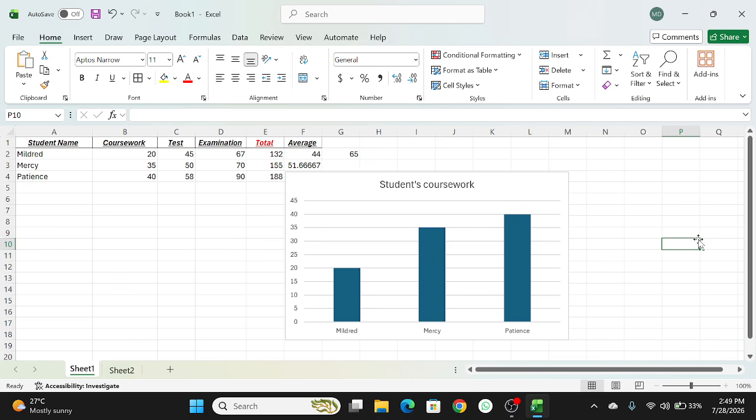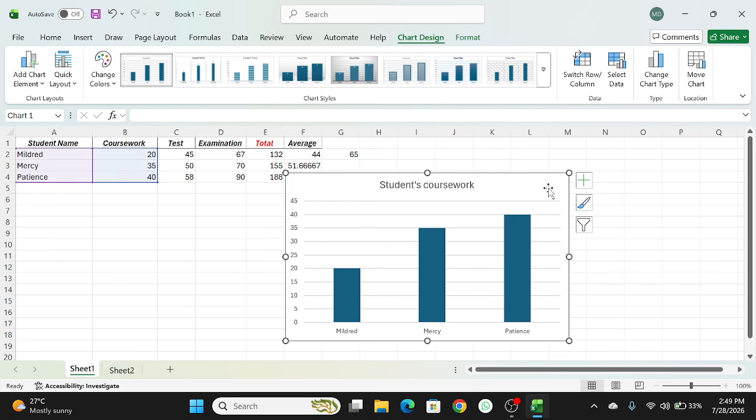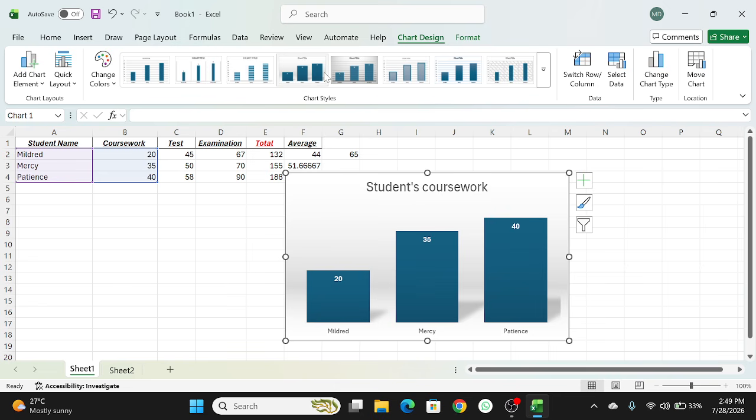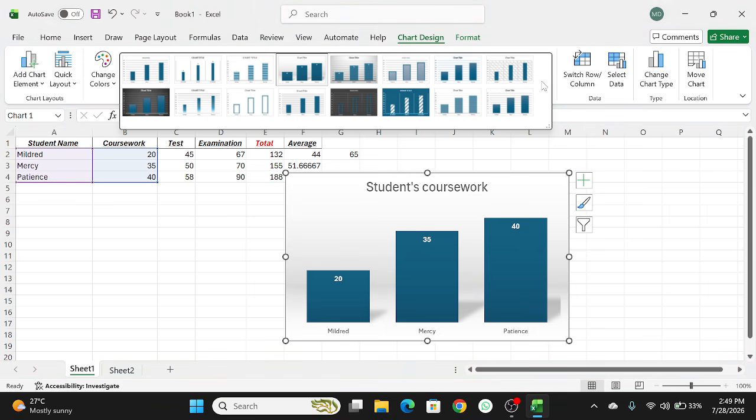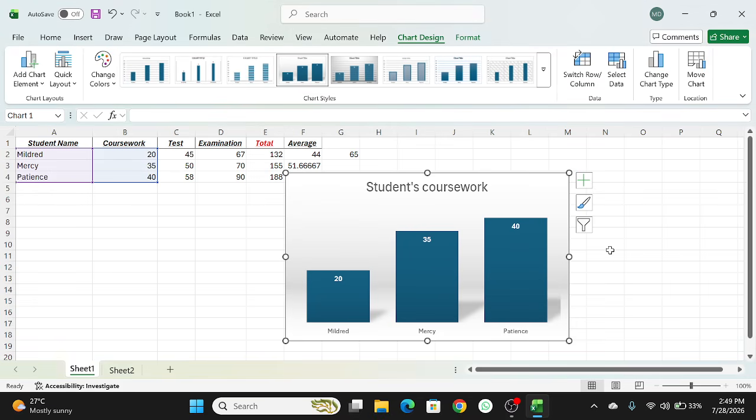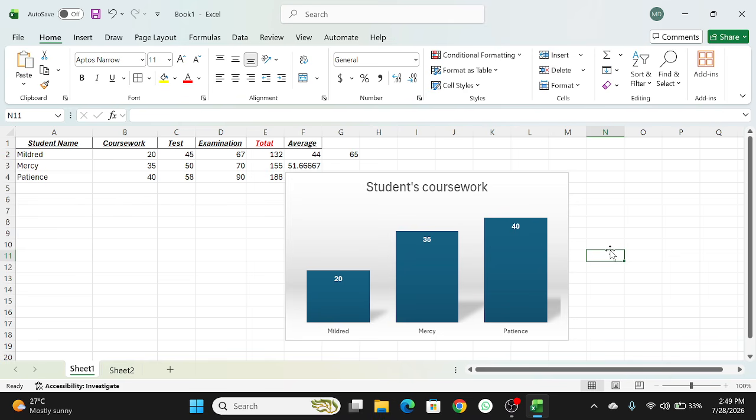You can even change the layout. You can resize this chart. You can just select it and change its layout. You can put percentages or numbers. You can change the format. All these are different things that you can do. They make it easy to compare results and to present information in a clearer way.